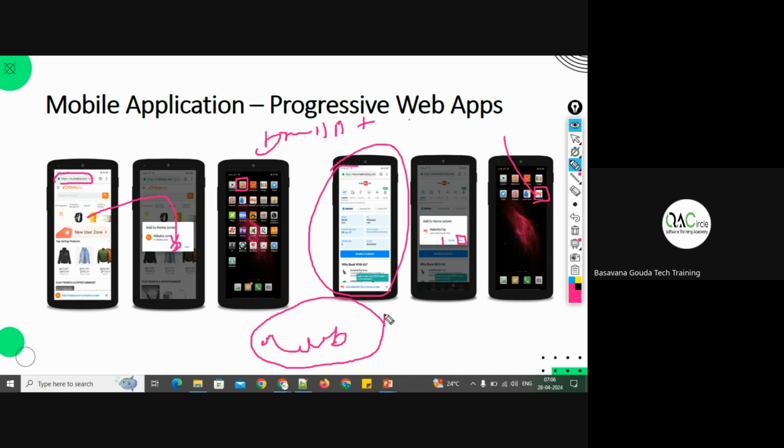Okay, fine then. Now let's take down the notes. Progressive web apps.